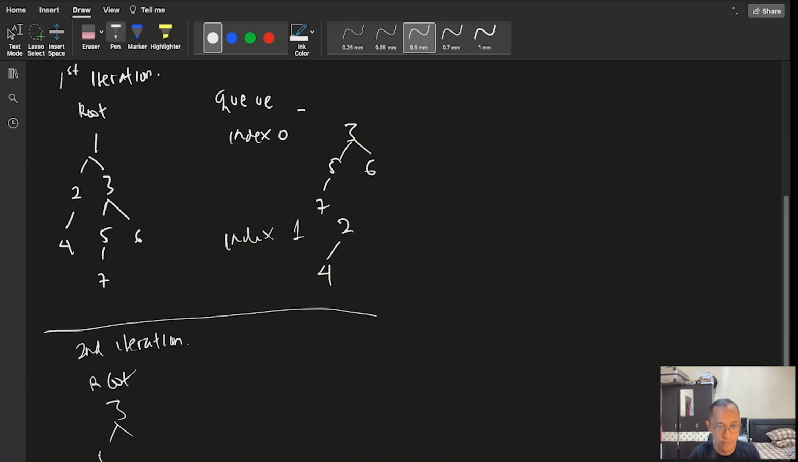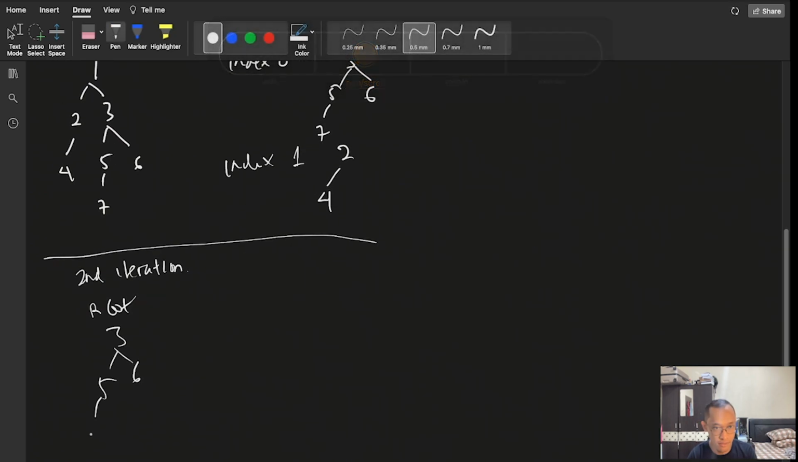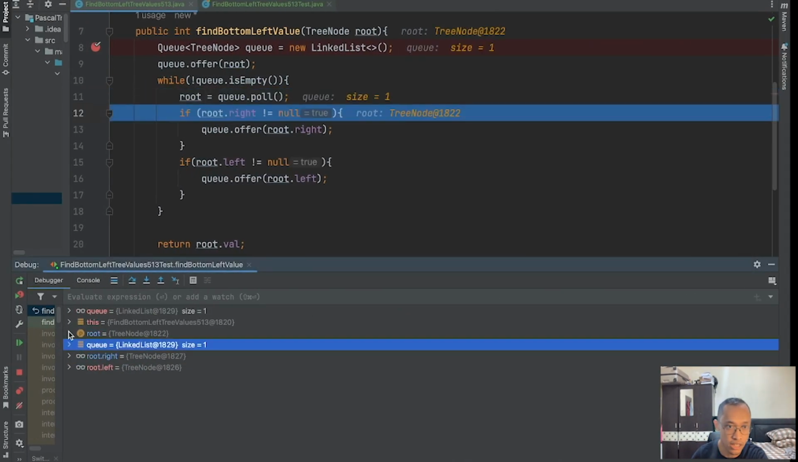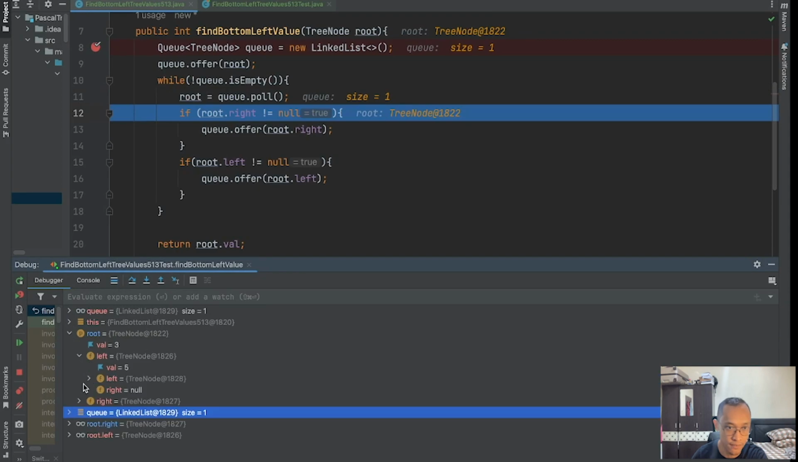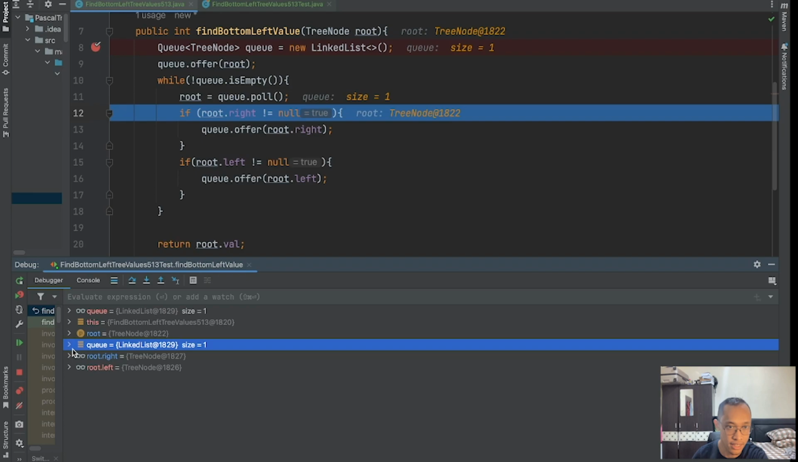3, 5, 6, and 7. And our q, since we previously had 2 elements, right now we only have 1 element, which is index 0 of 2 and 4. So we check the root right now. Root right now is 3, 5, 7, and 6. That will be our root at this iteration.